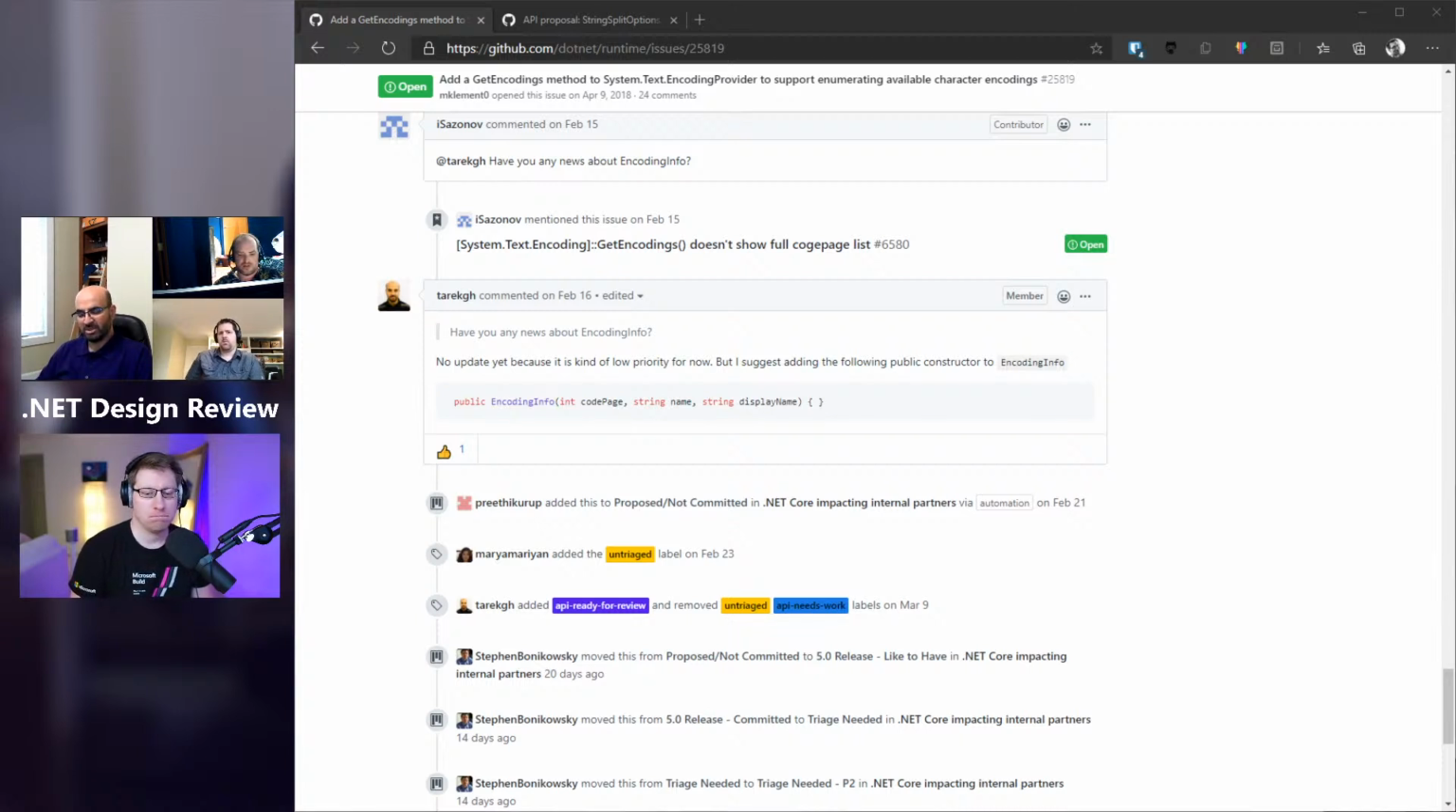But how will this help? The encoding.getEncodings API itself is the one which is calling the provider. So it knows what provider it's calling, right? But encoding info is what's handed back from GetEncodings, right? From the provider, yes. The only consumer of encoding info is encoding.getEncodings? Yes.